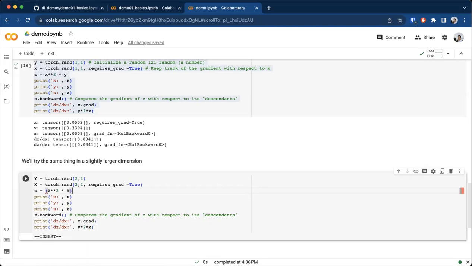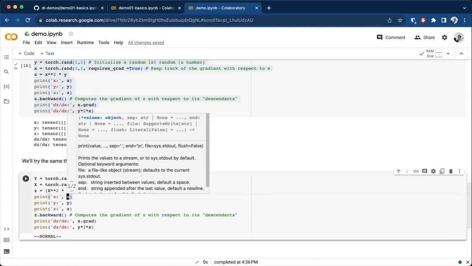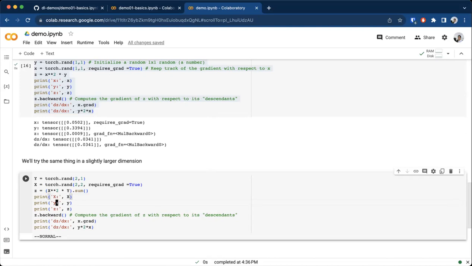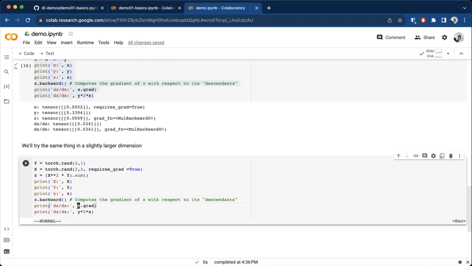And then the thing that we're going to do is compute z as the sum of these things. And then we're going to print out x, we'll print out y, and we'll print out z. Now we'll do the same thing, we'll compute the gradient of z with respect to its descendants, and then we'll call x here, and then we'll see if the derivative that we actually compute is the same one that we know, which is analytically true.